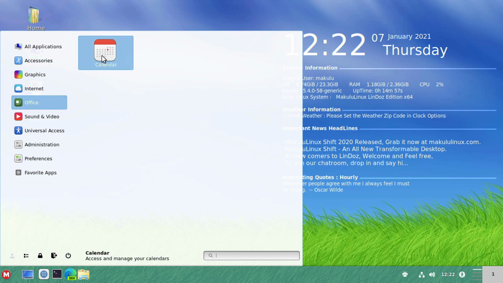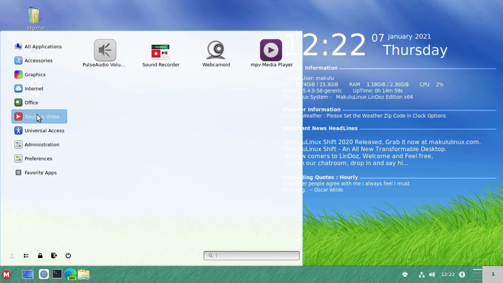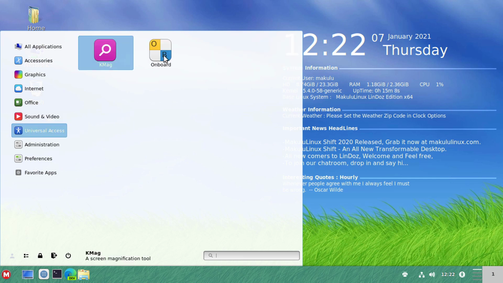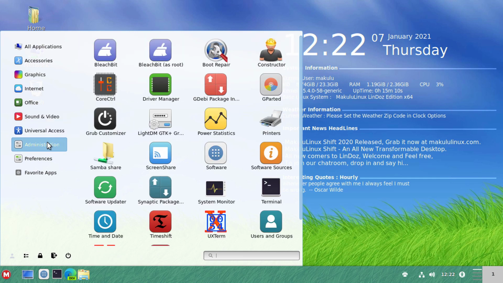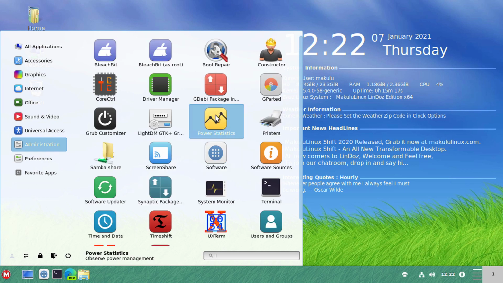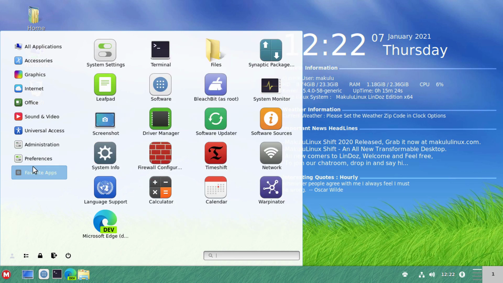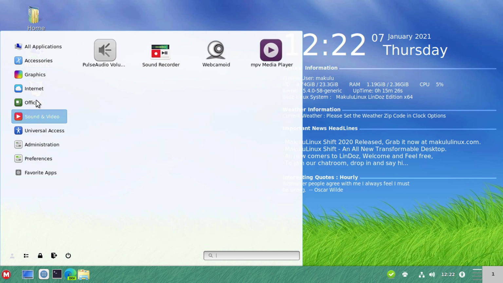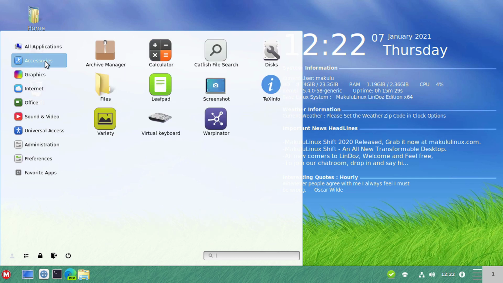Office, we just got a calendar. Under sound and audio, we've got a volume controller, we've got a sound recorder, we've got a webcam app, and we've got a media player. Universal access, we've got a magnifier and an on-screen keyboard. Under administration, we've just got the normal system apps, got Timeshift over there, dconf editor, a driver manager, BleachBit, boot repair. So there's almost nothing on the system. It's very bare bone. I mean, there are some apps, but it is fairly bare bone.